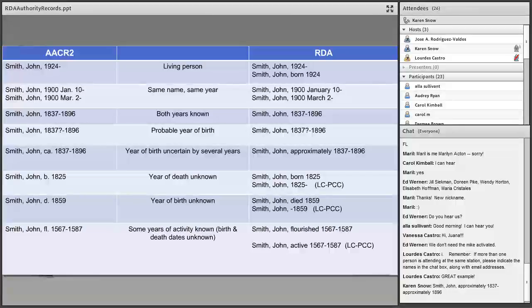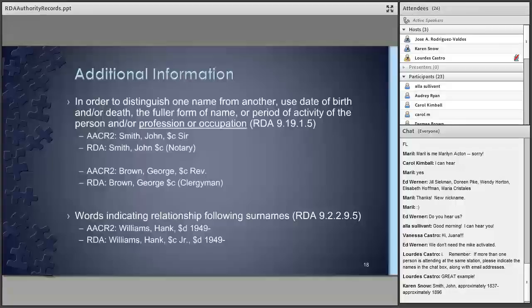So there you go. Any questions about that? Is that helpful in terms of seeing these preferred forms of names? This does affect your bib records too, because these are the preferred forms that you take from the authority record and place in the bib record, like in the 100 field. So it does affect what you see in the bib record as well, how it differs.